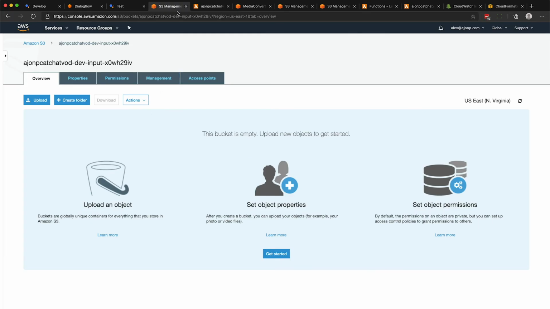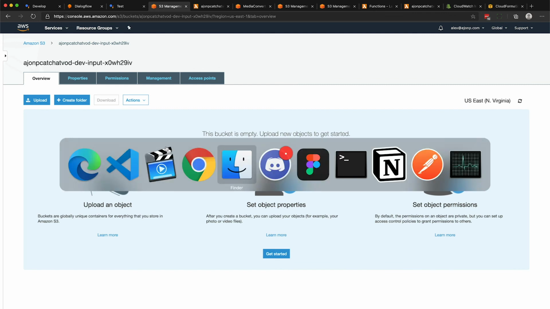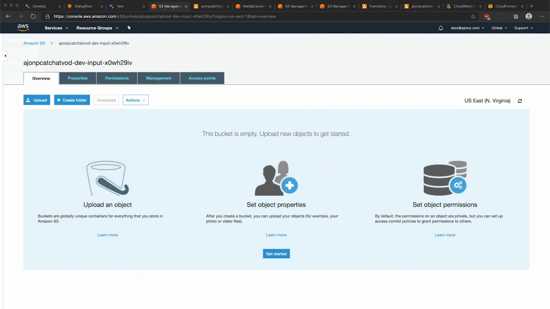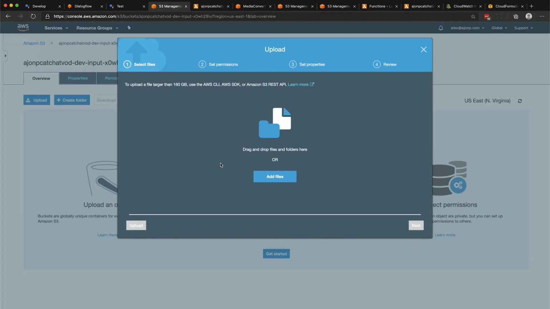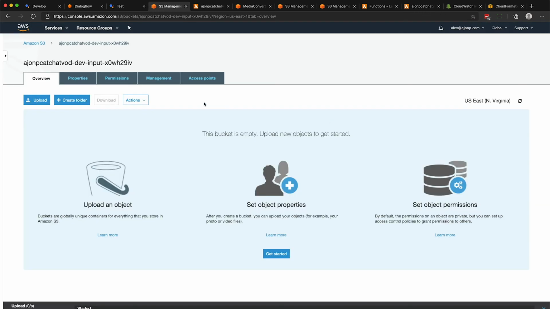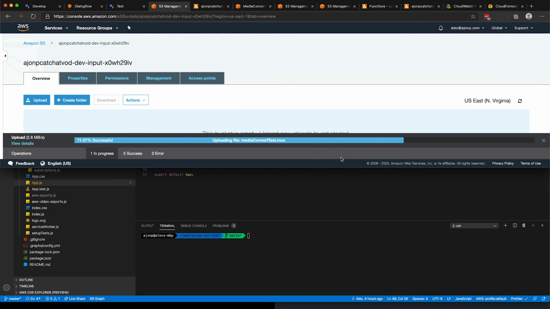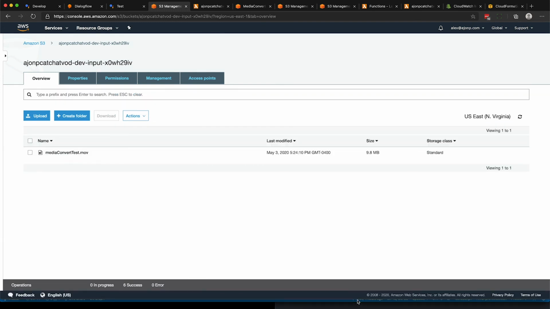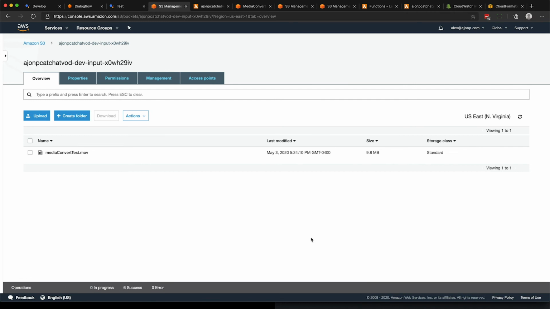So here is one of the buckets it created. In Amazon S3 we have this HMP cat chat VOD dev input video, and what I'm going to do here is just drop a new video in called media convert test. We're just going to upload that, no problem. You can see it's actually uploading down here. Okay, so it uploaded to our bucket.